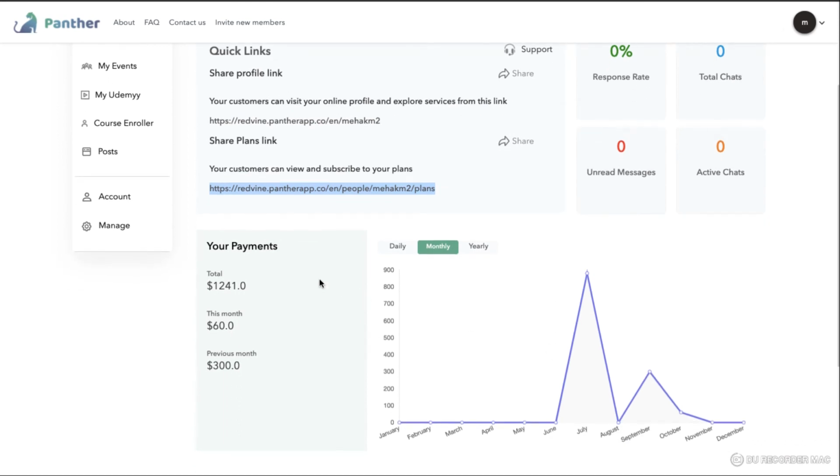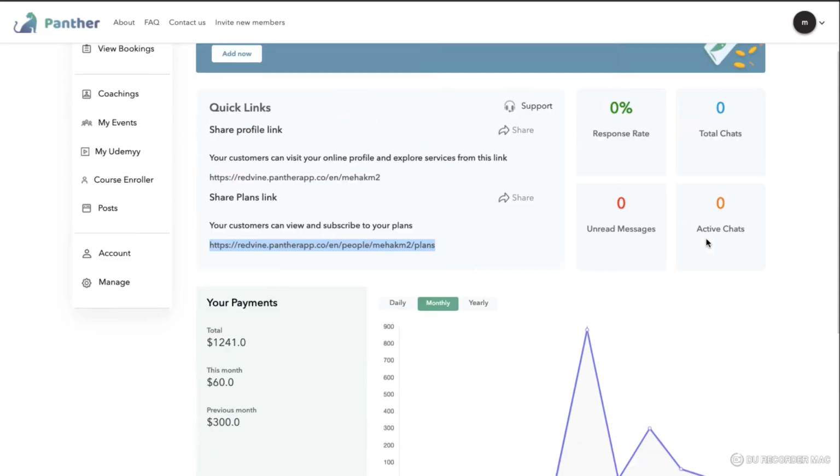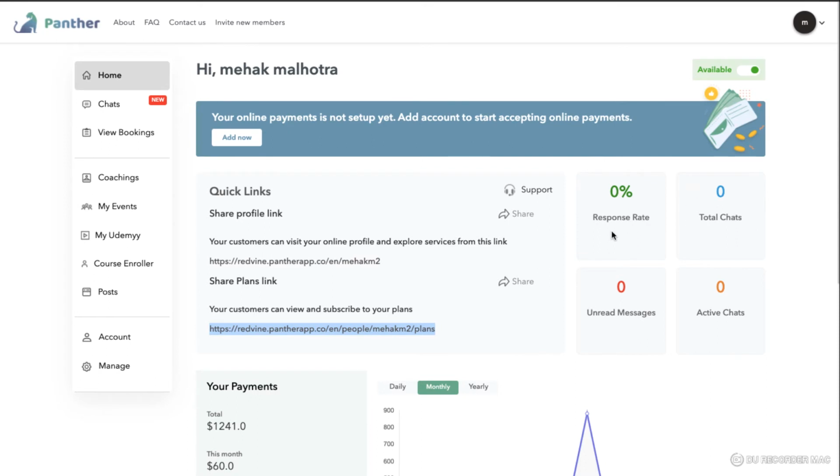Apart from this, here's a quick dashboard for your payments. You can see how many payments you have received till now. The payments have been bifurcated on the basis of month, this month and the previous month. Here you can see the graphical representation of the payments. These are the response rate, or how much is your response rate, how many chats you have received till now as an expert, how many unread messages you have, or how many active chats you have. So this is a quick dashboard to check your payments as well as your chats.